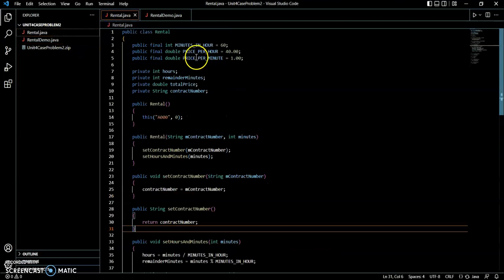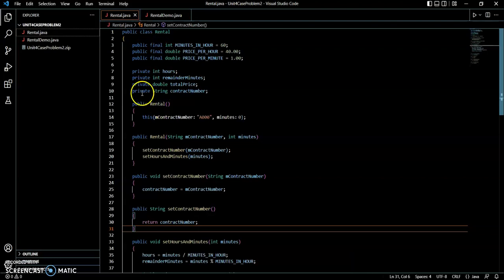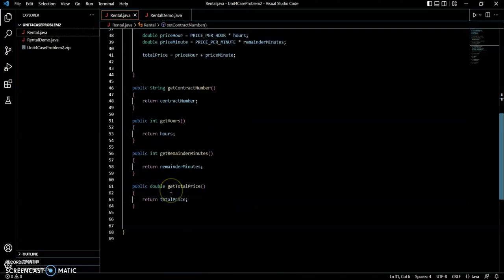Okay. So we were required to make our default constructor for this one as well. And here's where I overloaded that. I did the same thing in the other one. I forgot to point it out. But that's where I set it to A000 for the rental contract and our minutes to 0. We go down here to the second one, and this is the one where it takes the information that the user enters and returns it and runs it through all of this and gets it back to us.